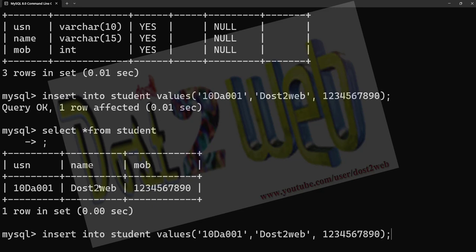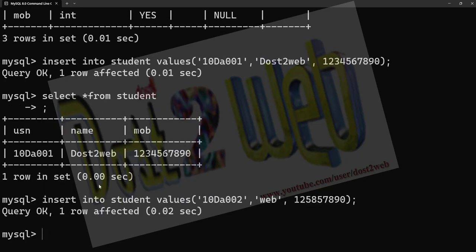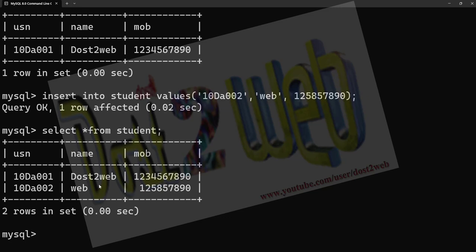Similarly, if I want to add another, I'll press the upper arrow key. I'll change the number here. And I'll write the name as web. I'll give it as 2 and just hit enter. See, the data is added. If I again want to see that, just give that. You can see that 2 rows of data are added.